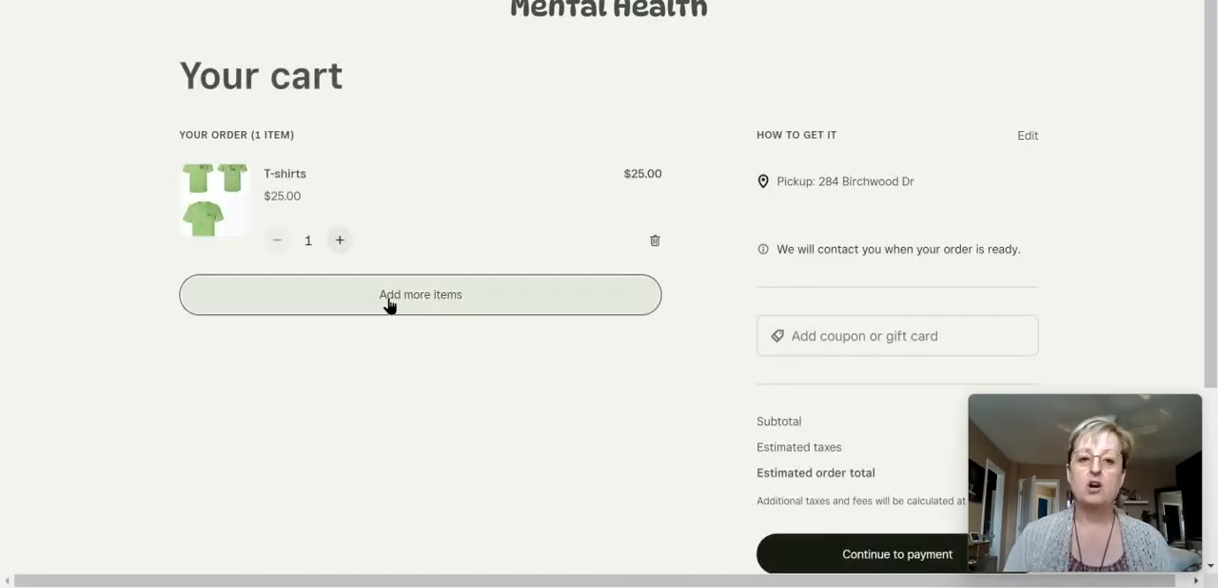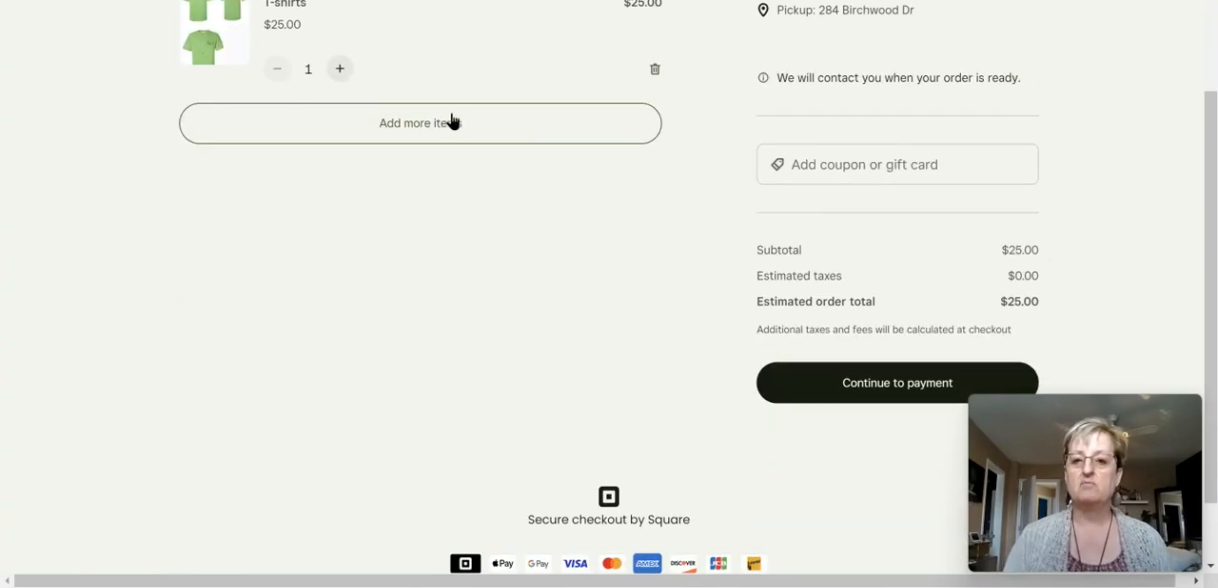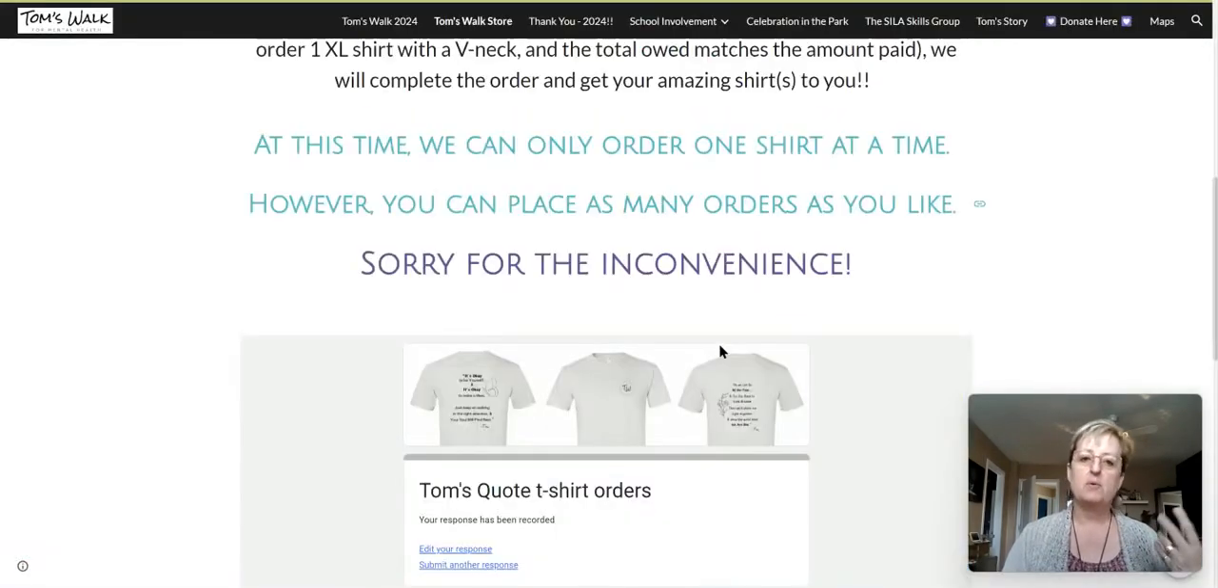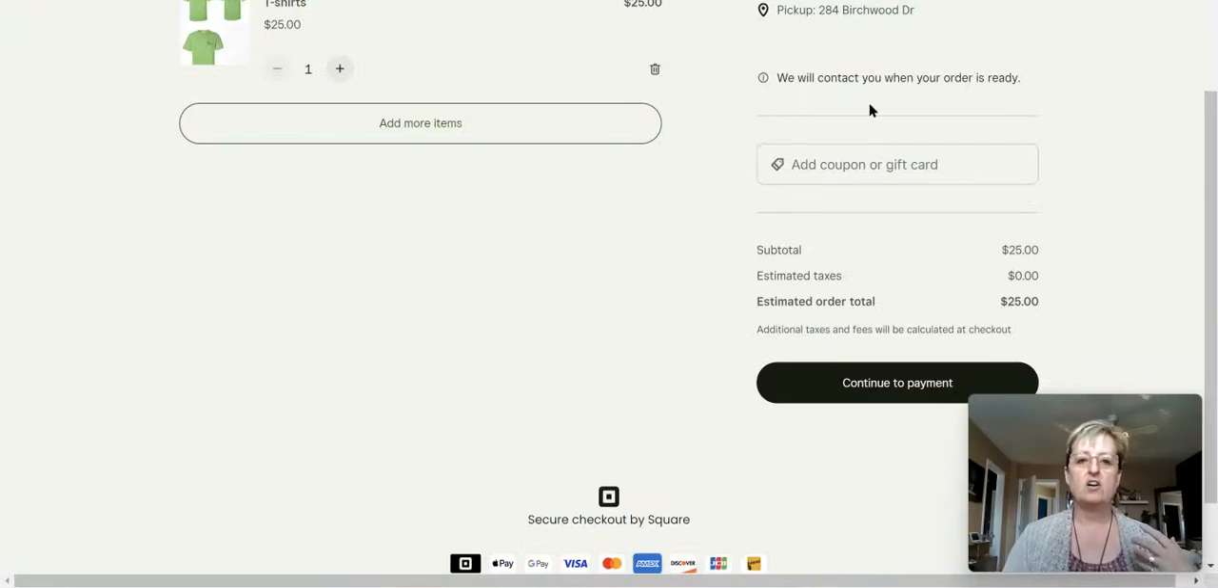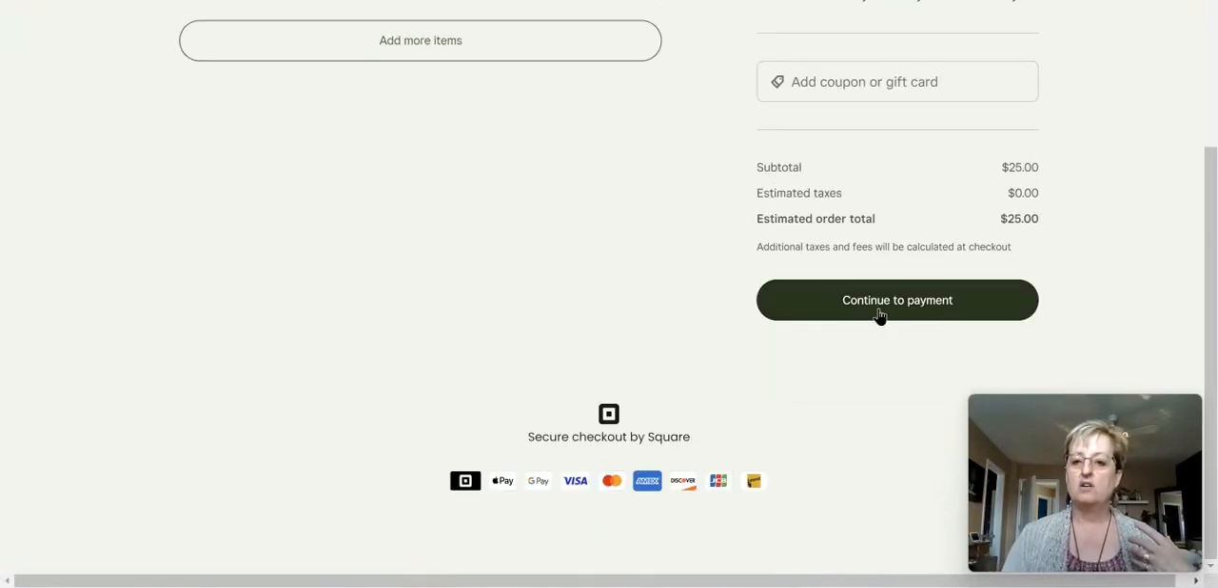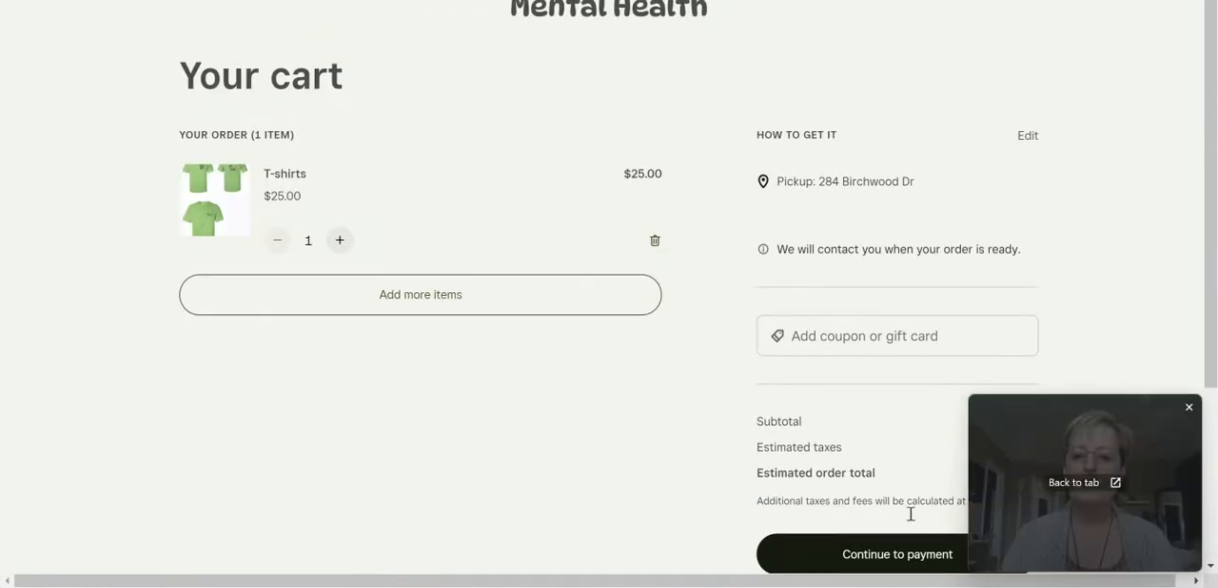Oh, you can add more. So you could go back and get more shirts. That's cool, I didn't realize that. So you can go back here and say, okay, I want another shirt, and on and on. So go to payment, and then it continues. I'm not going to make my payment online because that would be silly. But I hope that makes sense.